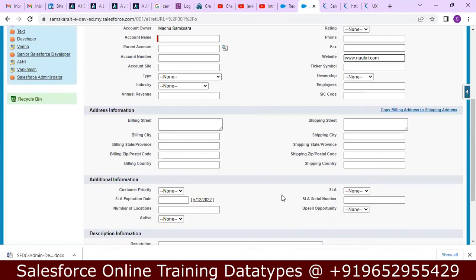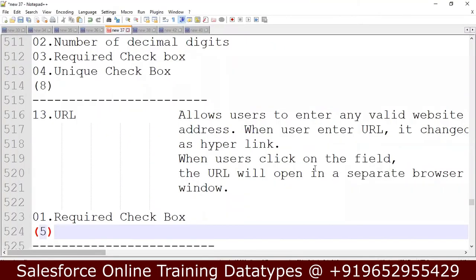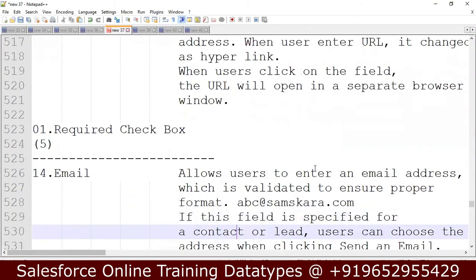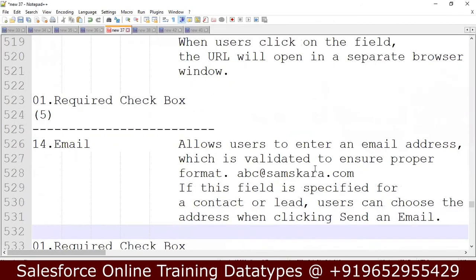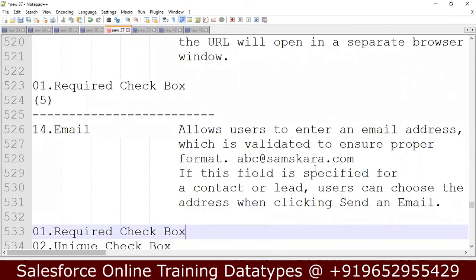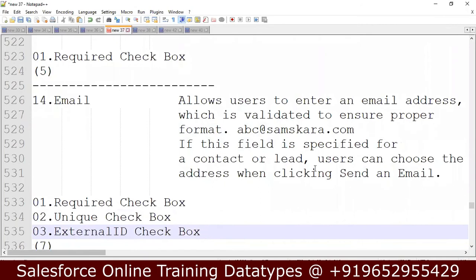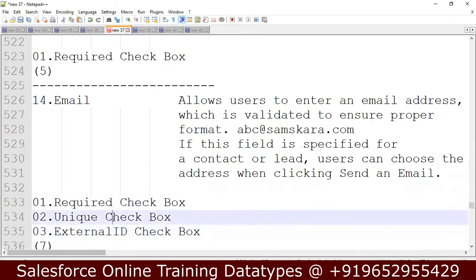This allows URL fields. Next one is email address. If you create this field, it will allow users to enter email IDs. It has 7 properties. You can select whether it is required or not. You can select the unique checkbox. It might not be unique. This is optional.